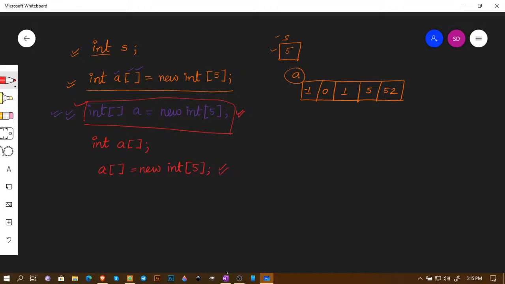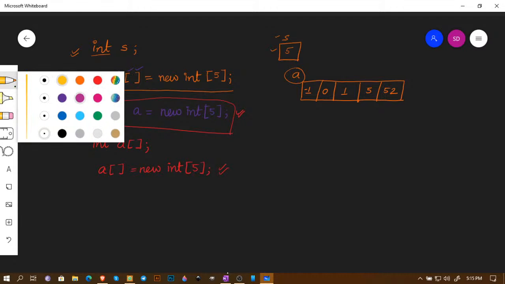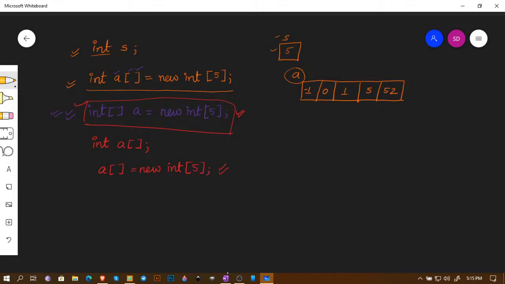Whereas on the other hand, as in the example given in the notes, let's say I know the values that are going to be inserted beforehand, so I could do it like this. int a is equal to, since this is an integer type array, I'll not be needing the inverted commas. So let's say I am using these five values: -1, 0, 1, 5, 52.